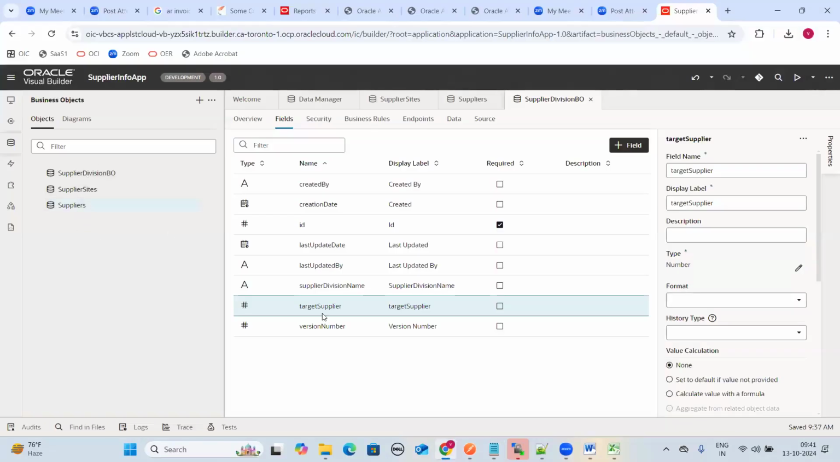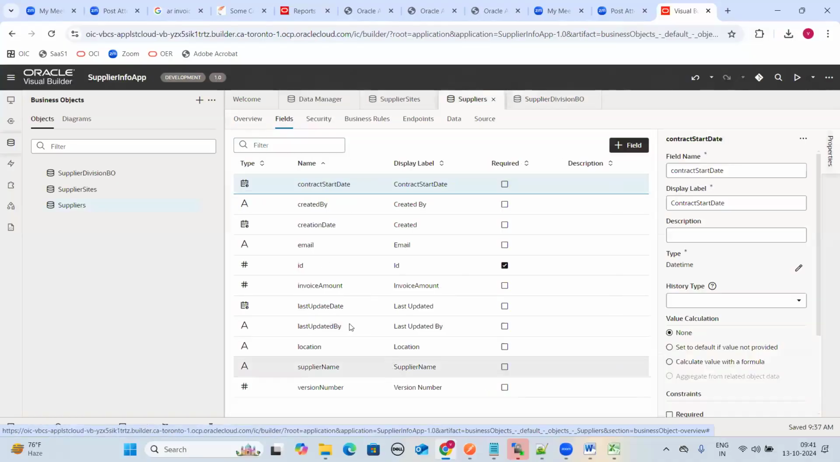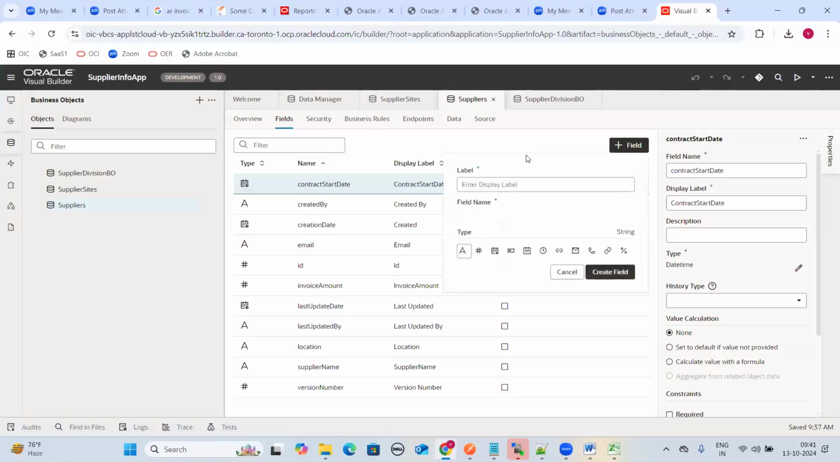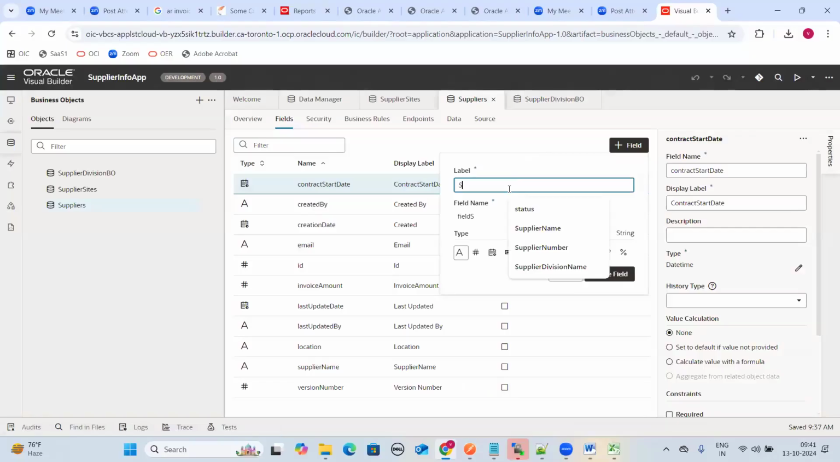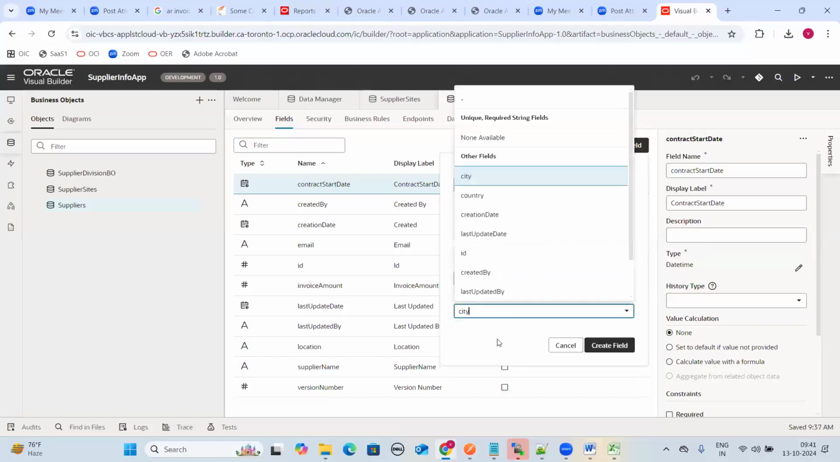So go to the supplier business object and click on field. You write the supplier site. There is an option called reference. If I click reference, it will ask which business object you want to reference. Go to the supplier site, and which field you want to reference, country or city, whichever field. You can take the country.